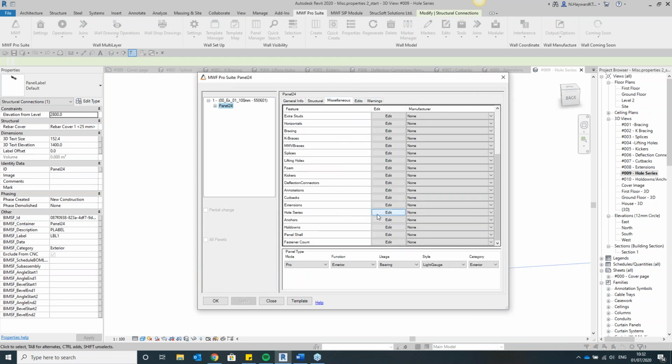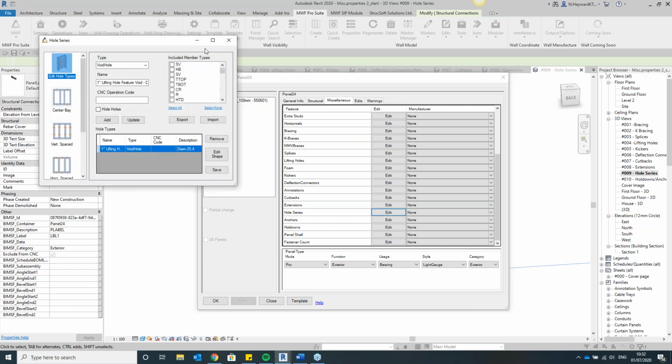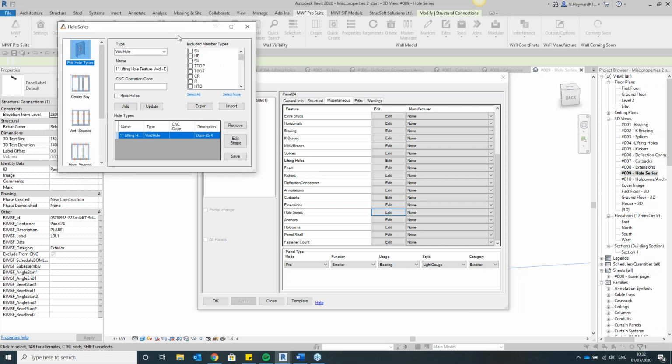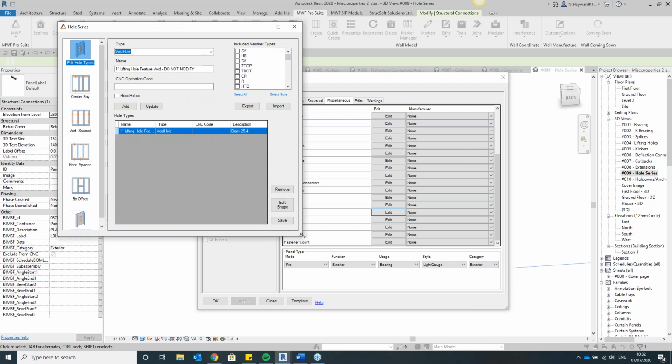So we're going to go all the way down to the bottom, and we're going to select whole series. At the moment, we have one void hole, which has basically been created when we've attached our lifting holes. But right now we want to make a web notch. So we select that from our type. I'm just going to call this WN.